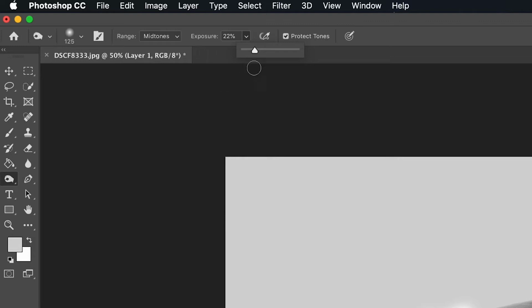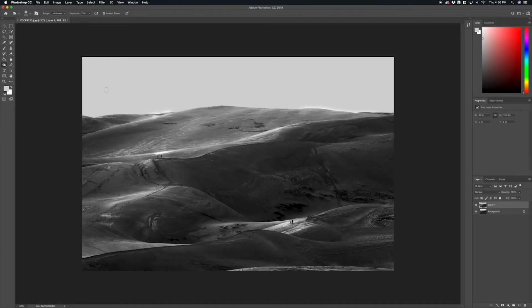None of these numbers are exact. You have to do this by feel. So each image is going to be different, okay? One image might have a shadow or a midtone burn of 10%, the next one might have 30%, and it really changes, and that's what's kind of cool about the dodge and burn aspect.